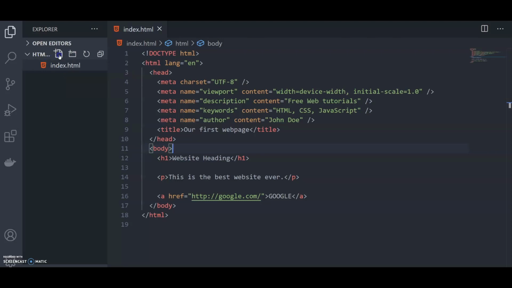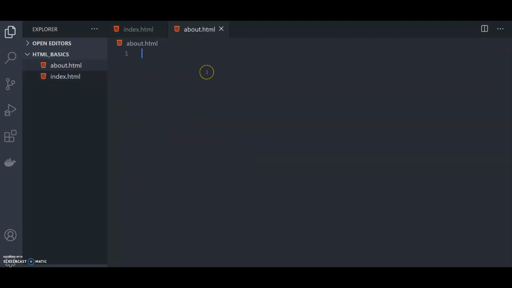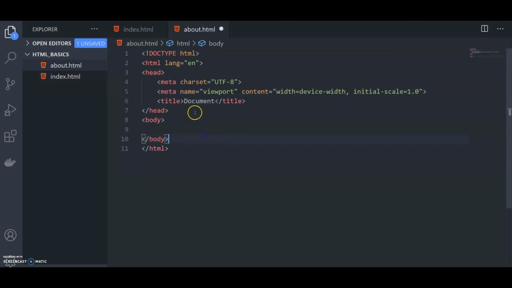So I'm going to make a new HTML file called about.html. Now in this about, I will do the exclamation mark enter to generate the boilerplate for us. Then in the title, I'll just say about our website. Then in the body, I'll put an h1 that says about our website, like that.